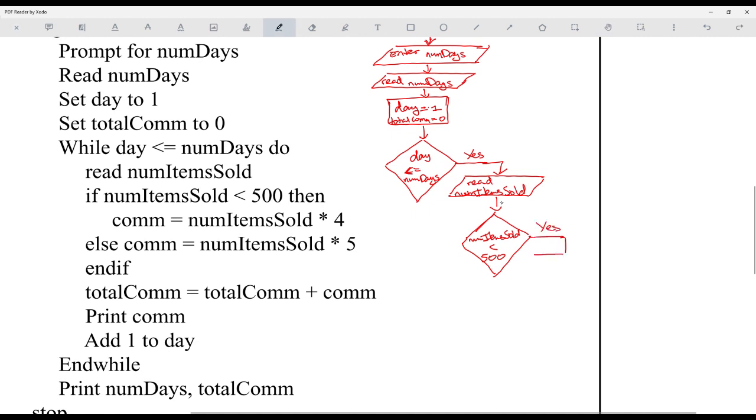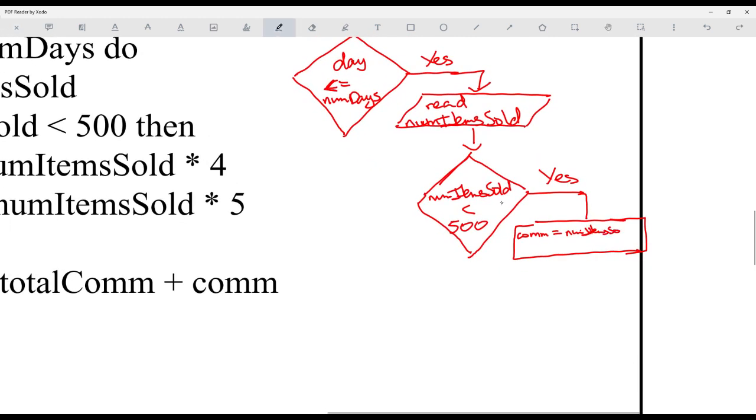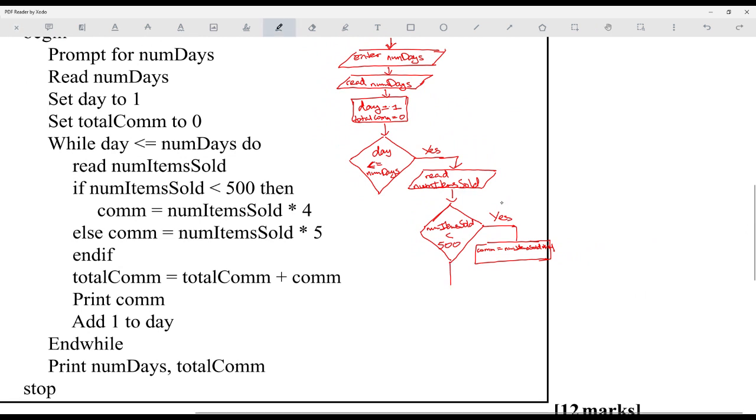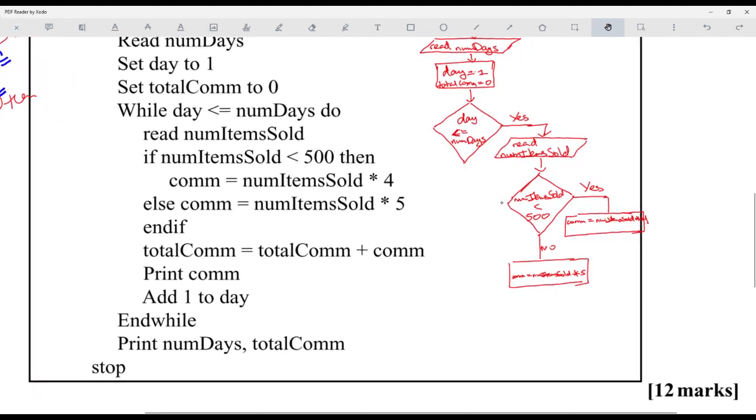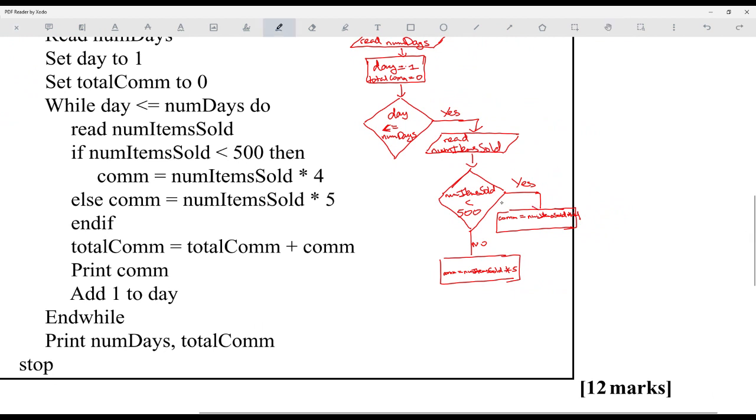I'm going to say now, com is equal to num items sold multiplied by 4. Else, which will be the no, rectangle, com is equal to num items sold multiplied by 5. And when these two finish doing their work, they are going to print.